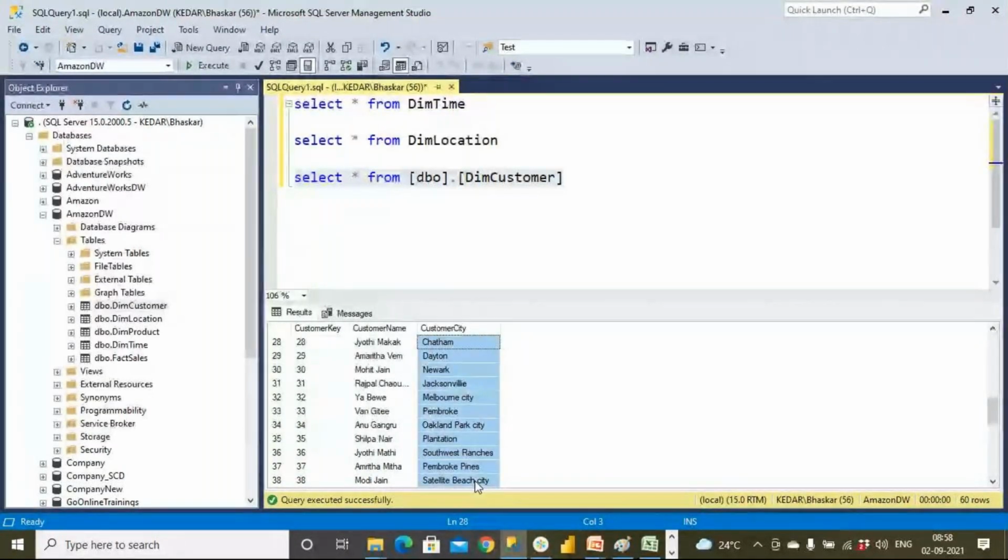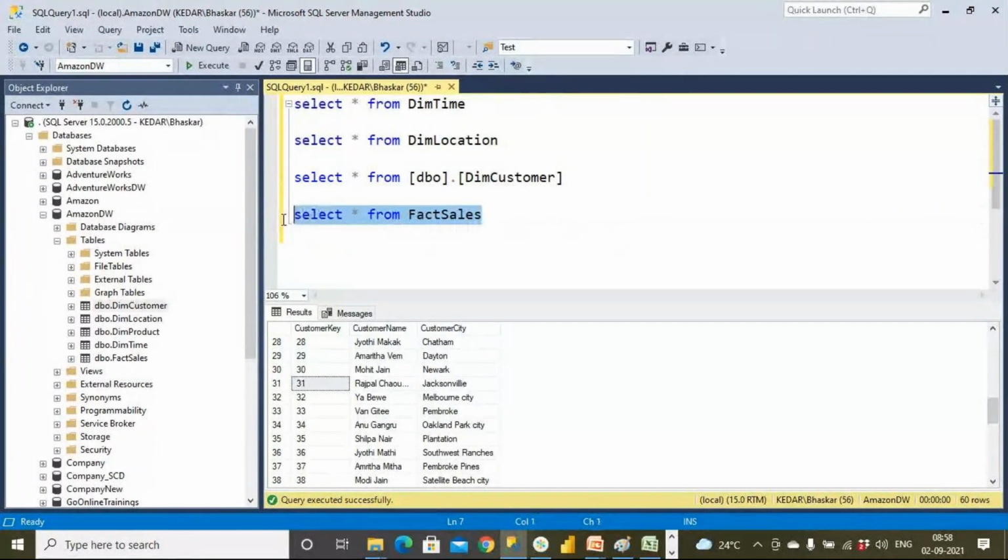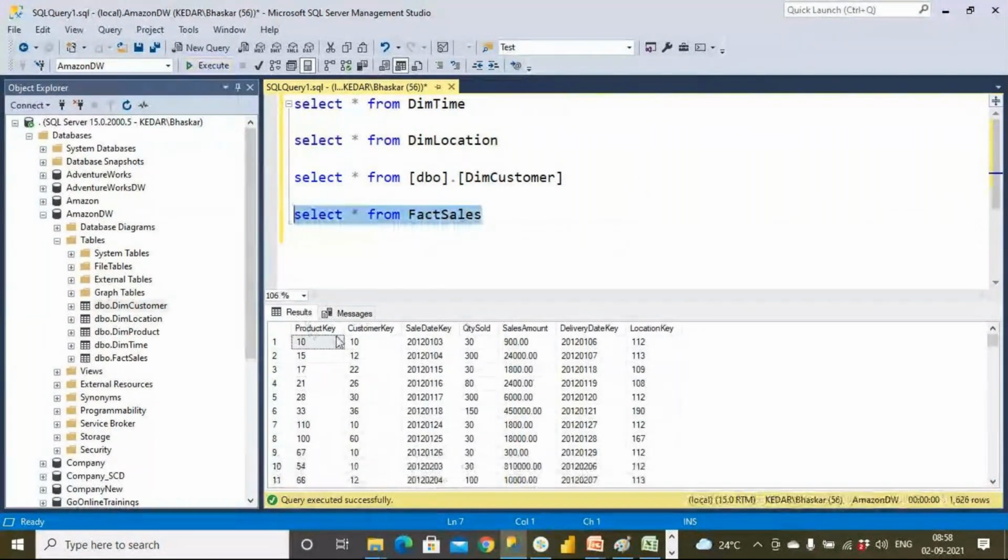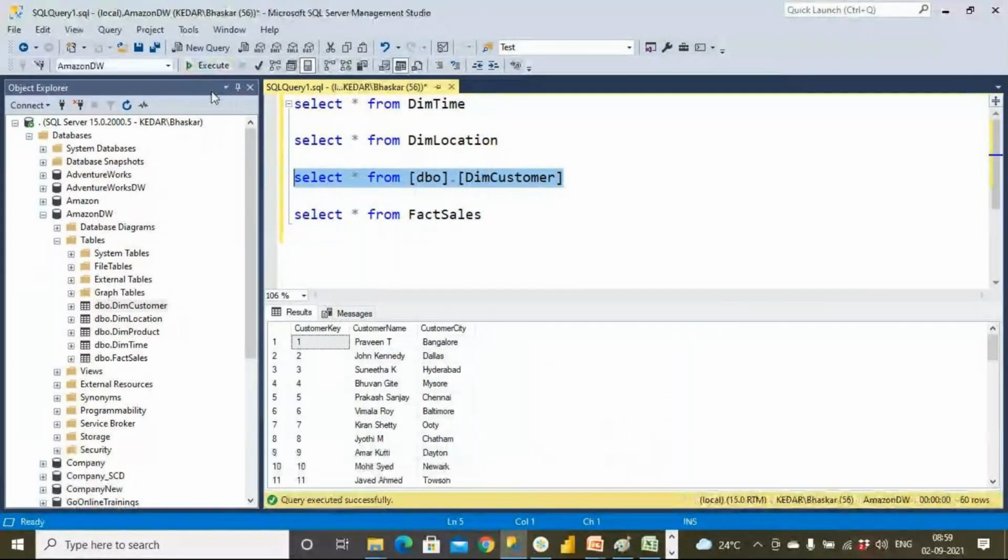If the customer is buying, I'll show you where the sale happened here. So we have a fact sales table. When you go here, we are going to be linking customer key. Customer key is what? Customer is 10. So the sale happened to this customer. Let me show which one 10 belongs to. 10 is Amarkoti, Dayton.